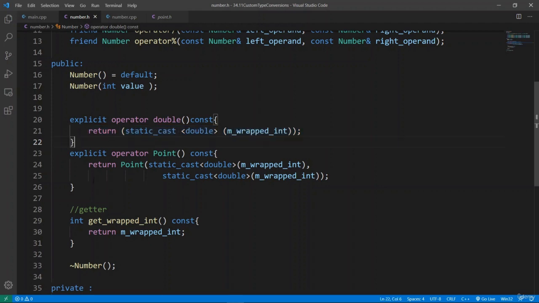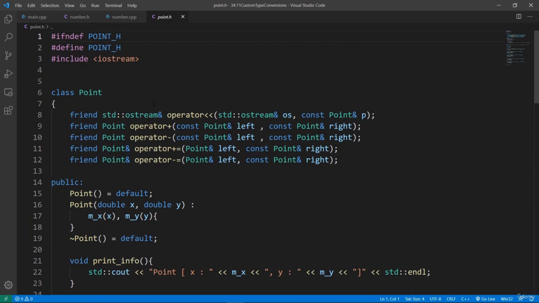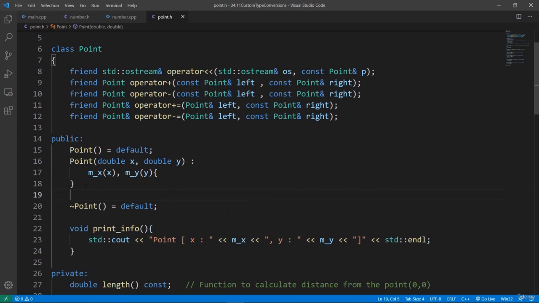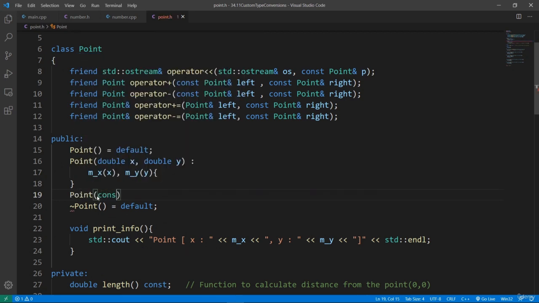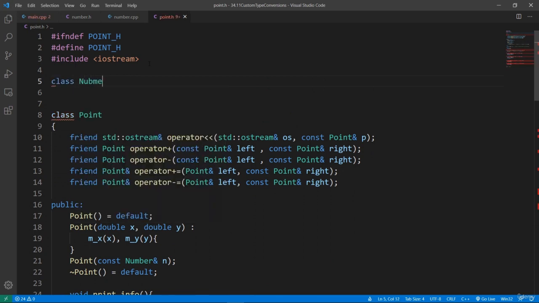One thing you should be careful about is that this is only one way we have to do custom type conversions in C++. Another way we have, for example, is to set up a constructor from the point class which takes a number type. And for example, if we happen to have a constructor that took a number type, let's go in and do this. We're going to set up a constructor of point, and it is going to take a const number by reference. Let's do this. And this should be our constructor that takes a number type. And we want to forward declare the number class.